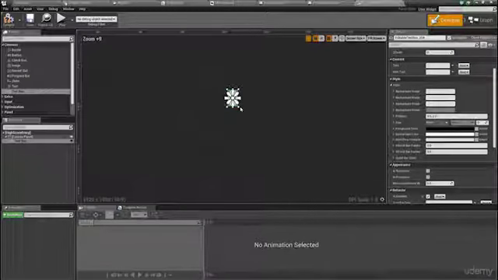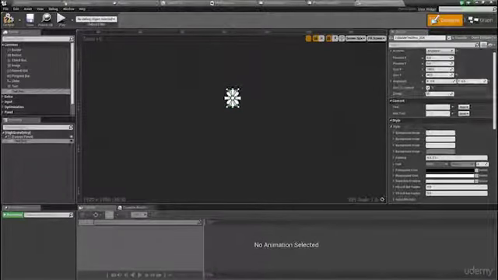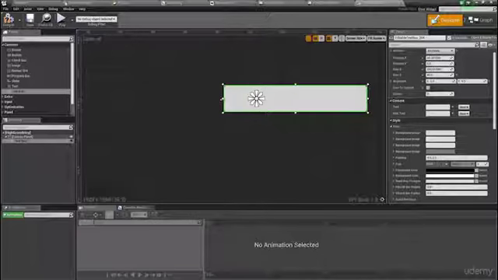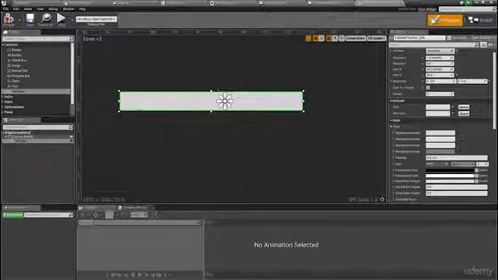and I'm going to stretch it out a bit, actually, from its default size. So I'm going to drag this out, and I'm going to drag this out.